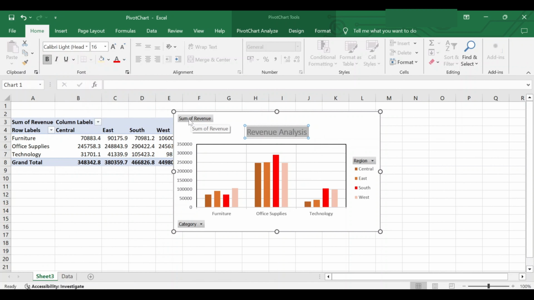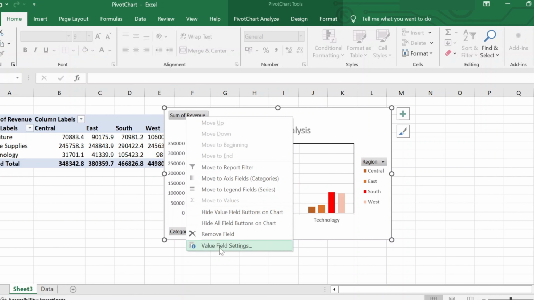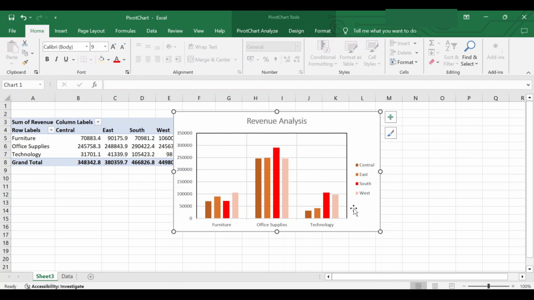If I want to show or hide these options, I can just click on it and hide all field buttons on the chart. So this will hide all the buttons.